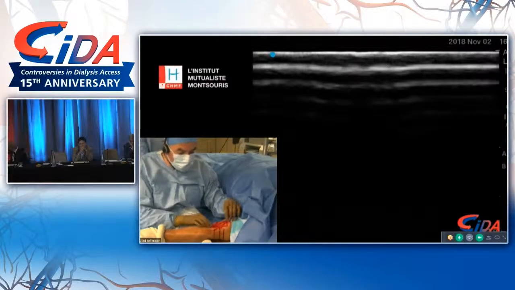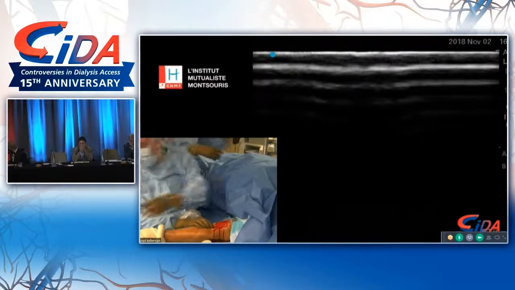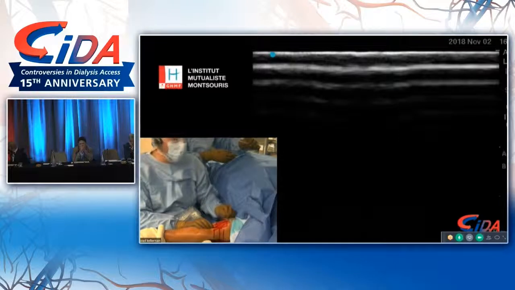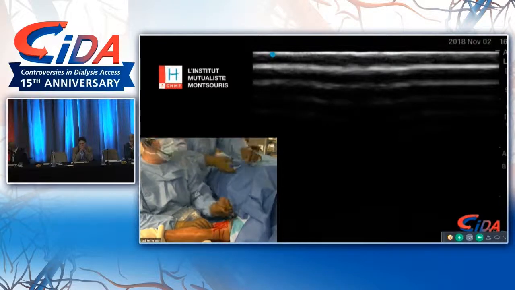Once this is in, I'm going to take the tourniquet off because we don't need the tourniquet anymore. We're going to give some heparin. On va faire l'héparine, s'il vous plaît.